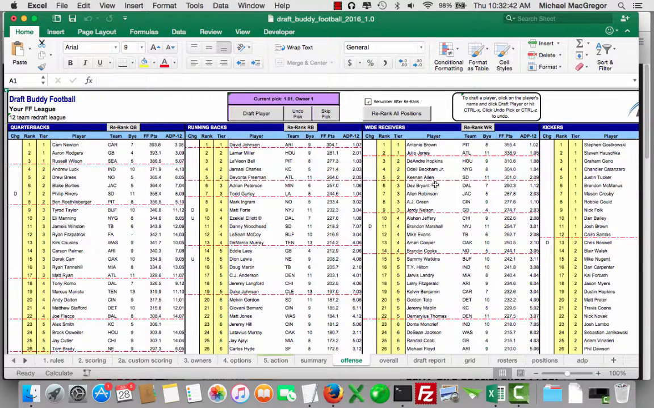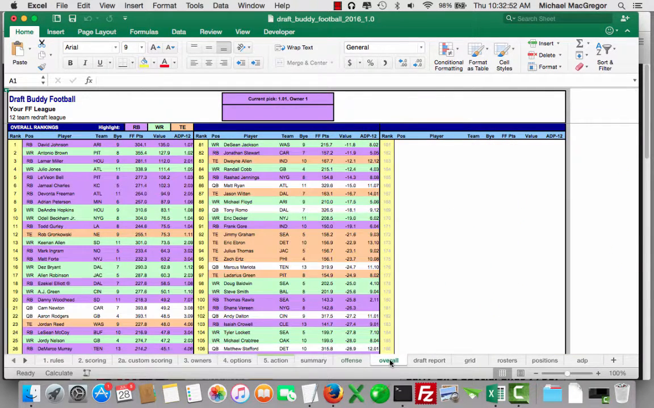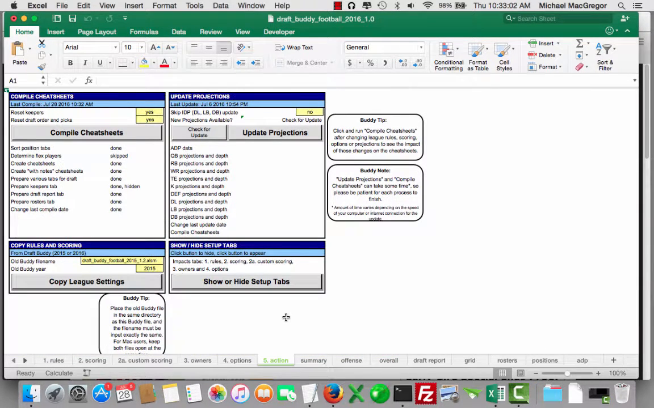So Antonio Brown now has 355 fantasy points projected. David Johnson has 304 projected fantasy points. So the cheat sheets did update. There's the offense. Here's the overall. Okay, and that's great. Now, what I think the problem is on this version in particular is that if I update projections and then hit compile cheat sheets at the end of that process, it doesn't update the cheat sheets. So let's try that.